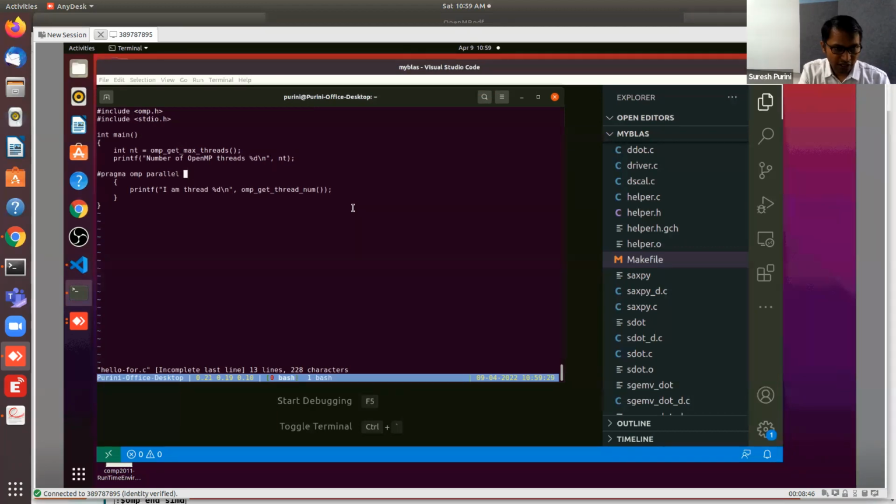What is the syntax? We just have to use parallel for, and for i equal to 0, i less than 10, i plus plus. The variable is shared. No, no. Things can go wrong.